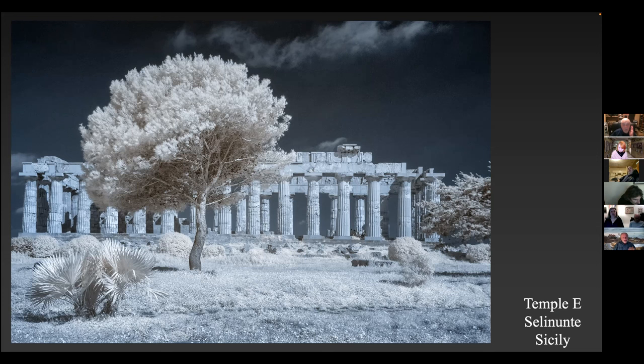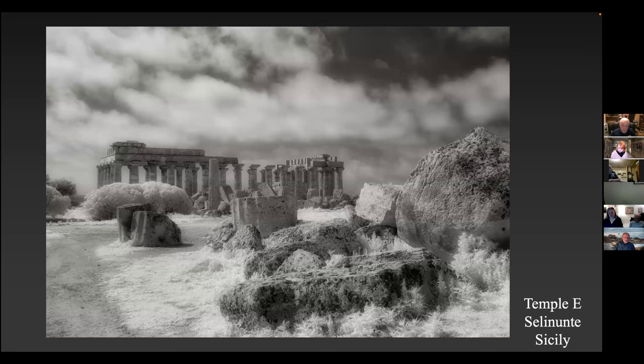And the Greeks were a culture that left a significant mark in Sicily. Here's another view of Temple E. Again, the sense that I got was that it was sort of fading into the mist of time because of the glowy nature of the infrared film.